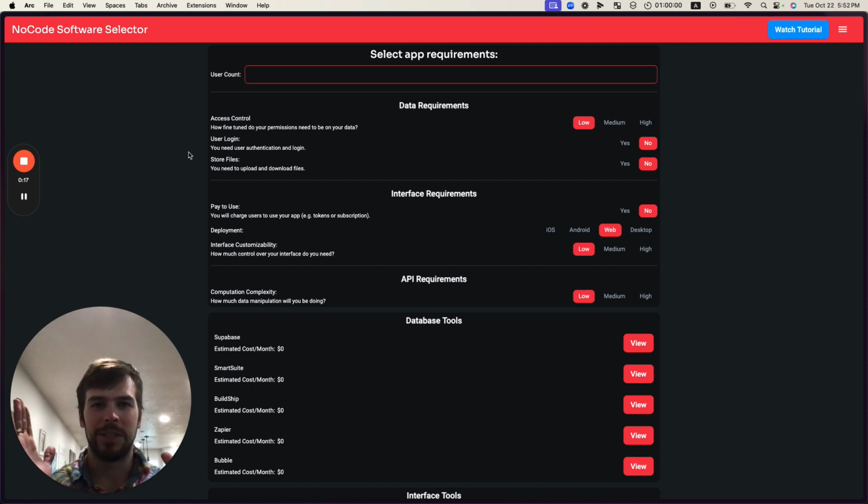And I built this because so many people have told me that finding the right tool for their problem was one of the hardest things that they had to do. And I thought, well, we can build a piece of software to solve that problem because there is a formula that you can use to approach this.